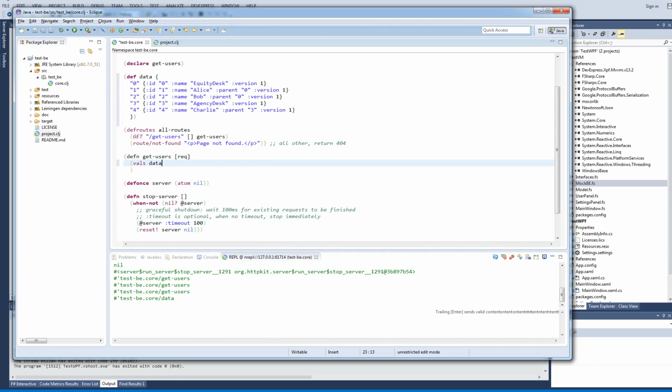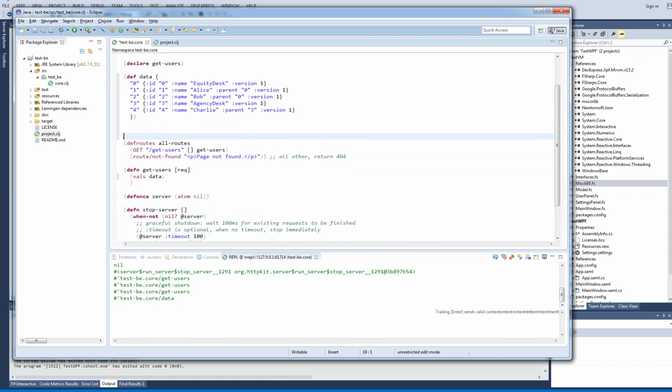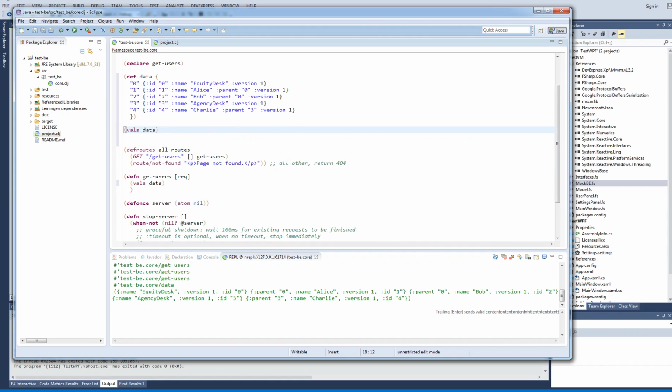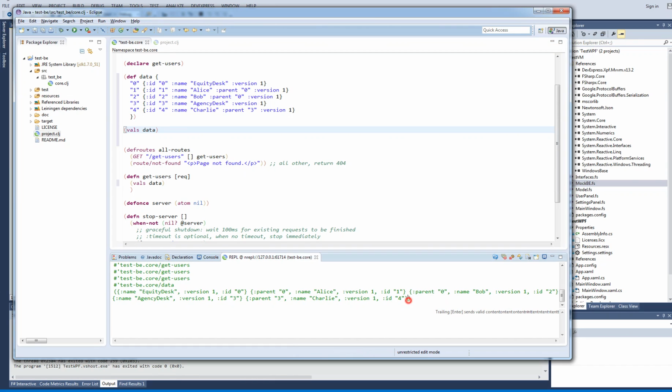Yeah, this returns the values out of the map, and this should be mapped into JSON. So it's a collection actually, right? You see the parentheses. So it's a list of values, and we want this as JSON. All right. So that's going to be taken care of by the ring JSON handler.